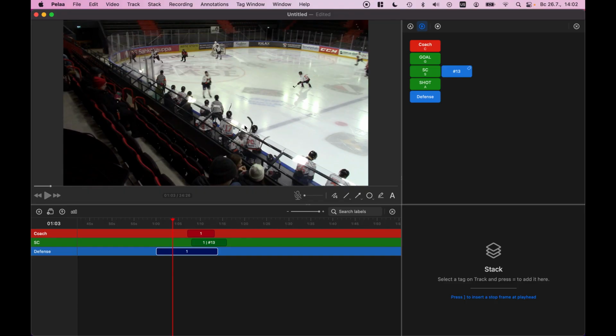I think that this covers the basics for the tag window. We will dive deeper into what you could do with players and with the player quadrant with tracks, and with our stacks in the future videos.